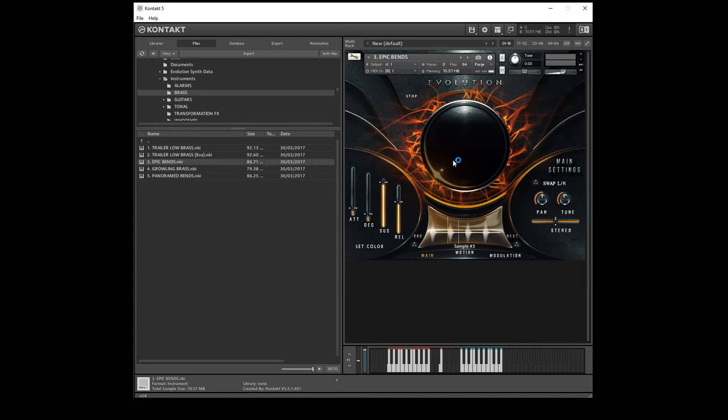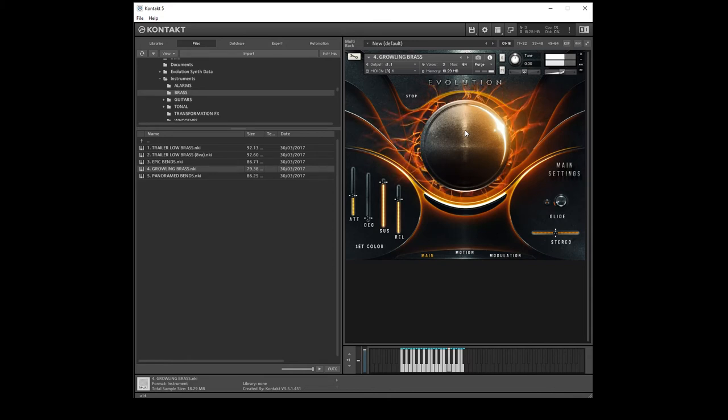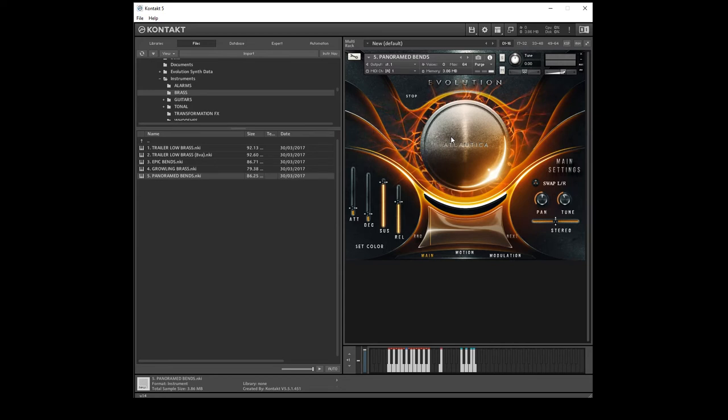Just quite dark, brooding brass bends there. It's a growling brass patch. And a panoramaed bends, which is similar to the bends one. Got some further stereo effects placed on it as well. So as you can hear, there's some automation with the panning there.